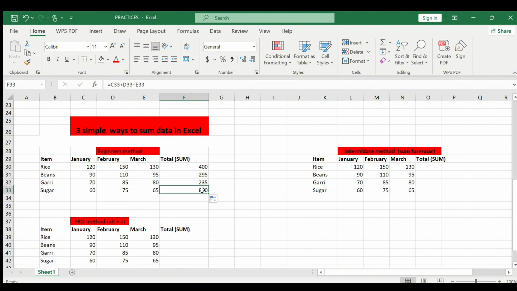It gives you the summation, right? If you look at the formula here, it references the three cells, which is C33 plus D33 plus E33, just like the first one we did. All right, so let's go to the second method, which is the intermediate method.